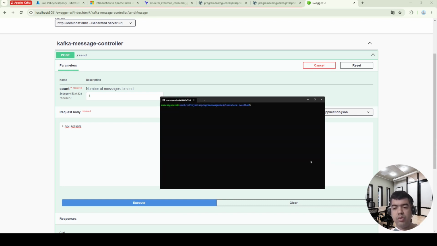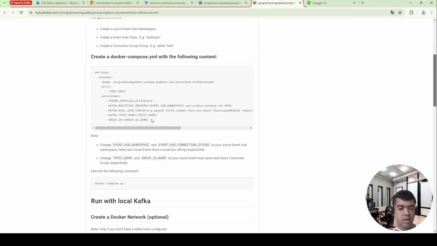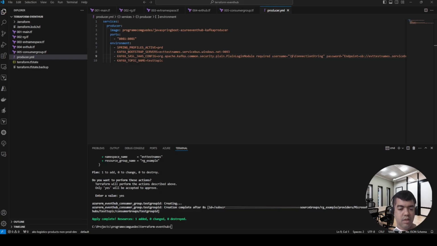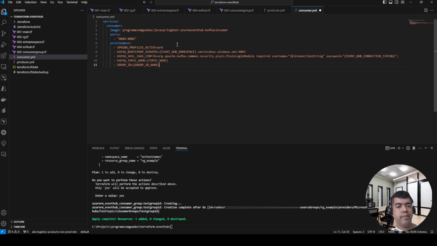Now go back to Docker Hub and copy this content. In Visual Studio Code, create a consumer.yml file. Paste the content here. The Bootstrap servers and this config are the same as in the producer.yml.